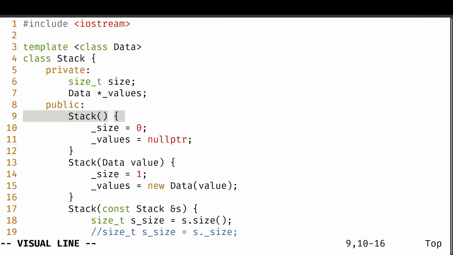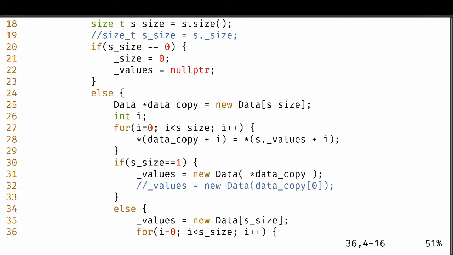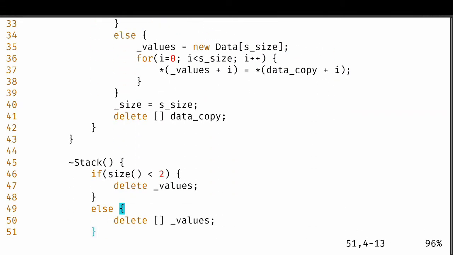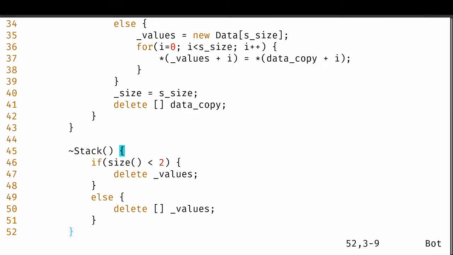We also covered the unparameterized default constructor, where we create an empty stack. Then we have our parameterized constructor, where we have a size of 1 and just one value for our stack. Then we have our copy constructor for our stack, in which we take a copy of another stack called S and put it into the values of our internal class. Then we have our destructor, which is called at the end of life.